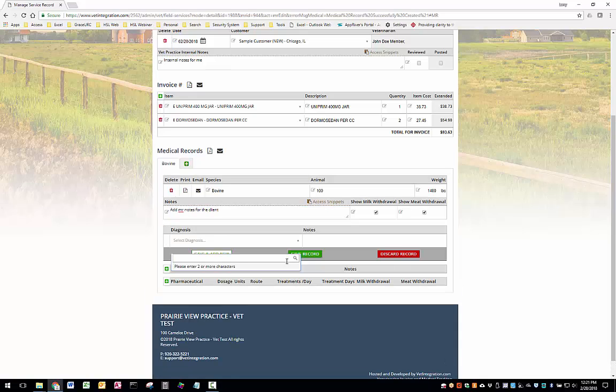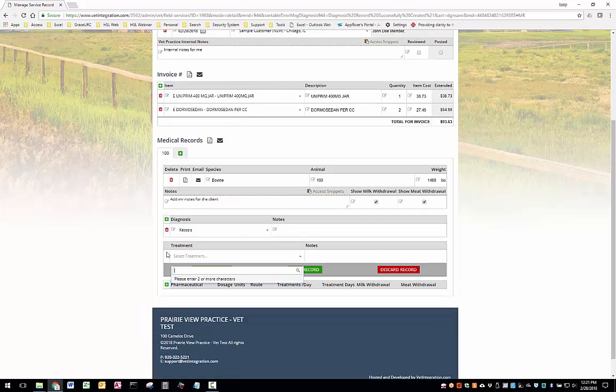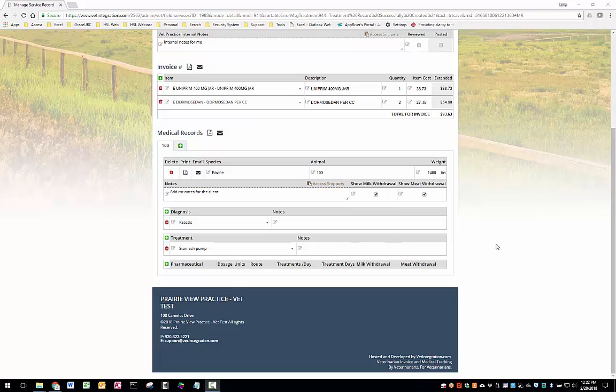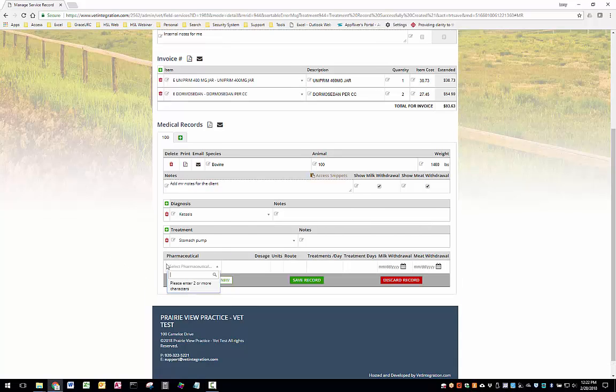And I'm going to add a diagnosis. And under the diagnosis, we'll look up this one. And we will save record. We're going to add a treatment. And I'll look up this one. And we'll save that record. And right now I've got a diagnosis and I've got treatment, and then I can add pharmaceuticals to this particular record. Alright, so let's go ahead and add a pharmaceutical to this particular animal.